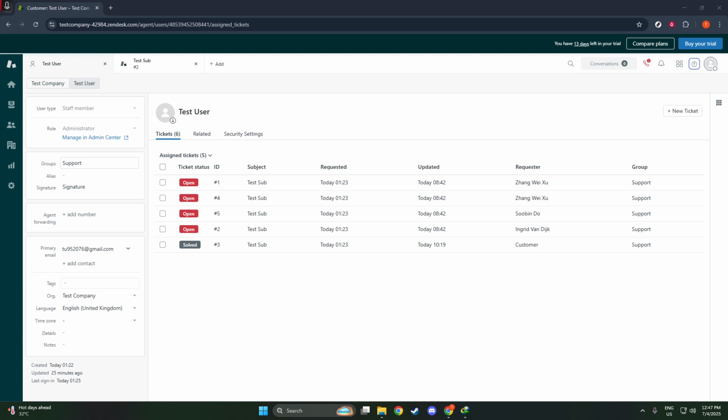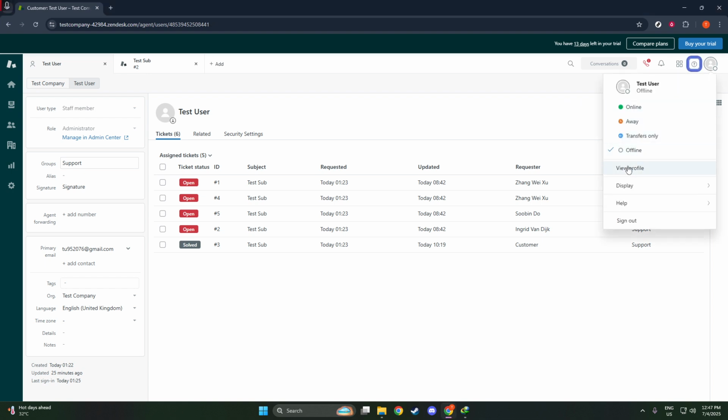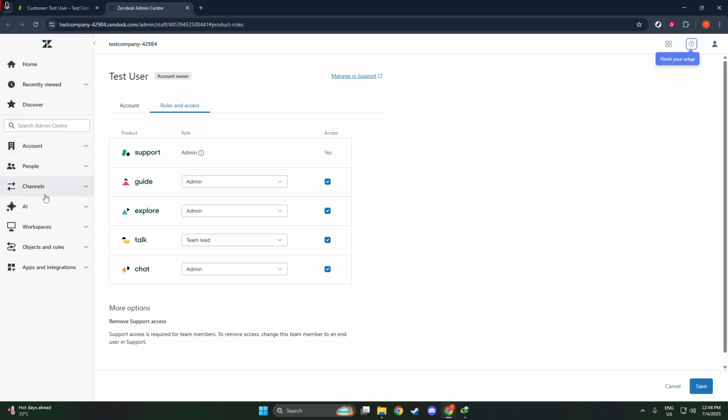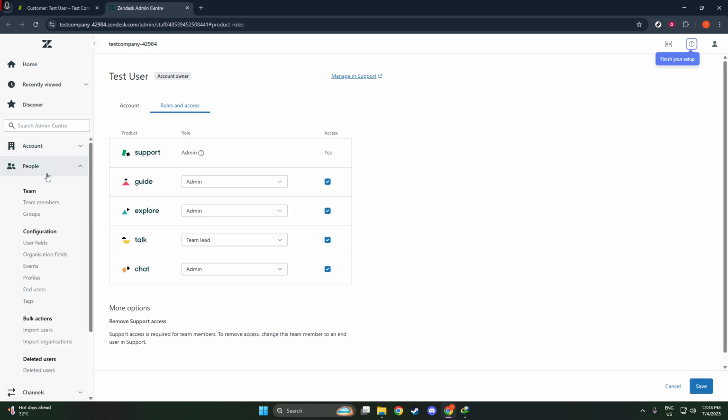To begin with, you'll need to log into your Zendesk account and navigate to the Admin Center. It's here that you'll conduct most of your administrative tasks and find tools to manage your Zendesk environment effectively. Once you're in the Admin Center, direct your attention to the left-hand side where you'll see several options. Find and click on People. As the name suggests, this is where you'll manage users, teams, and, most importantly for today, groups.